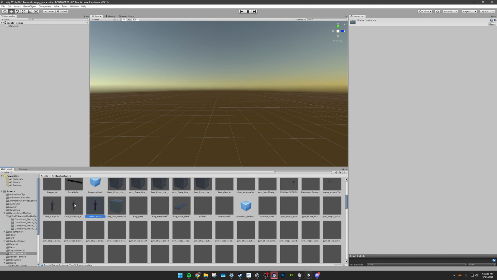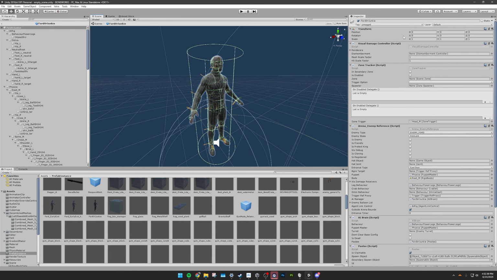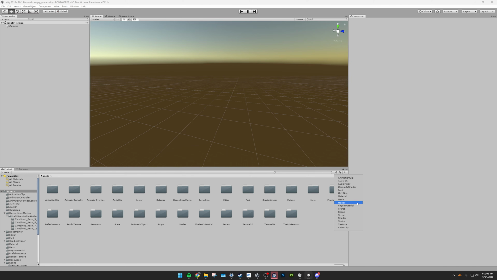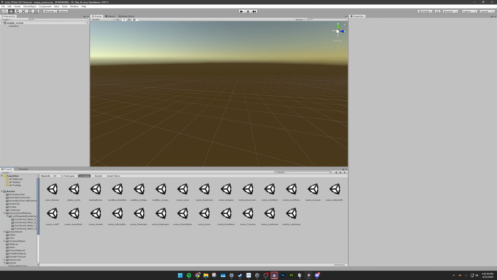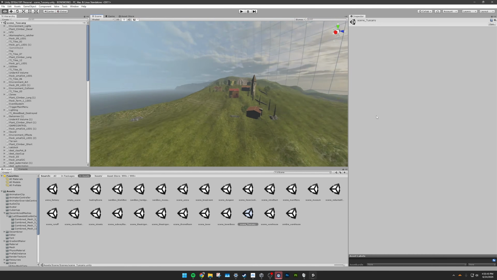And yeah, we can go into NPC here, and we can see that once it loads, the NPC has all of its scripts and settings, and all of the audio and data is there. And we can also go into scenes, so we can go into Tuscany here, and we can see that we got Tuscany loaded up right here.